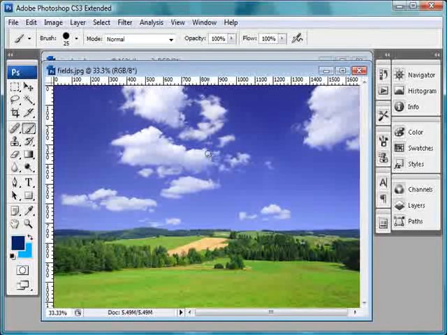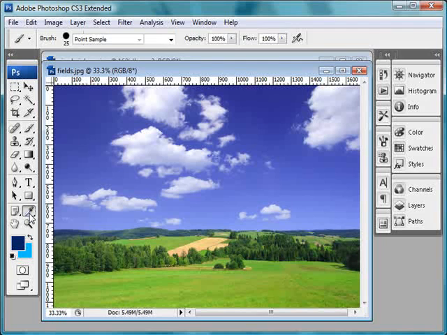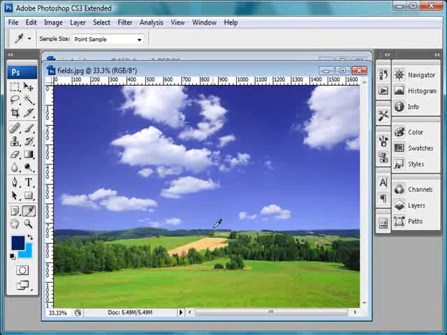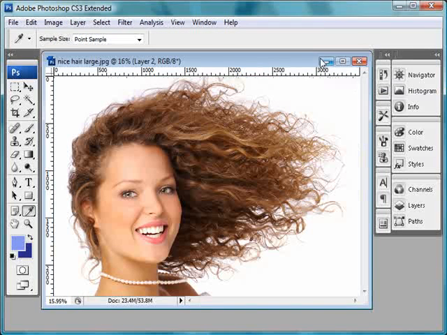So we open this up, and here's a photograph of a sky. I take a sample of the lightest end down near the horizon, click. Swap the foreground for background and sample the top end. I've now got my two blues. Put the lighter one back to the front.